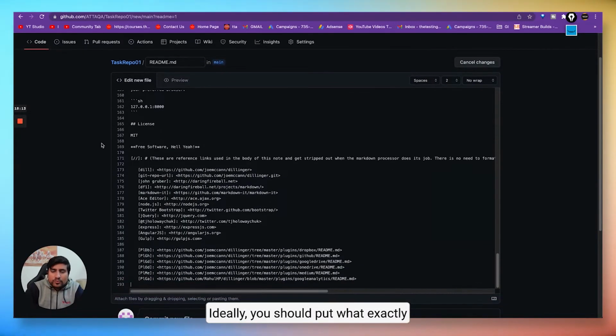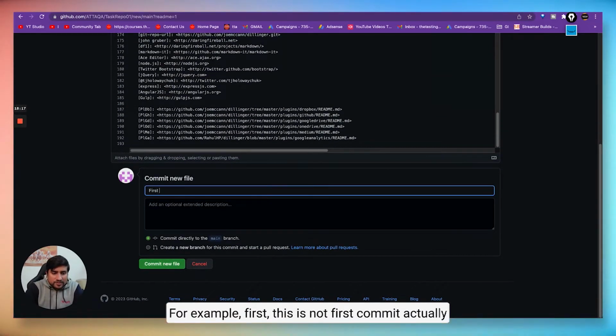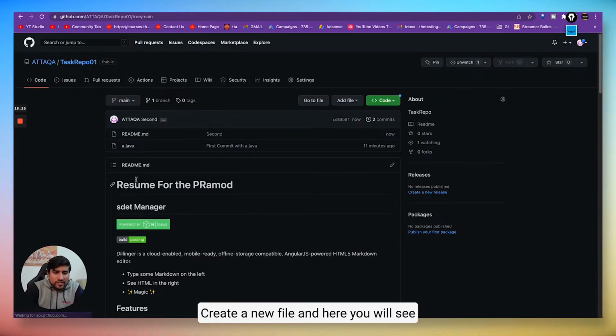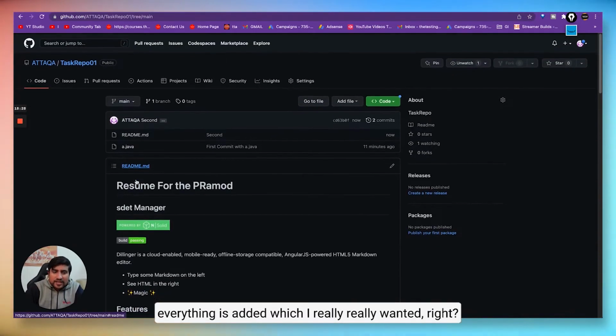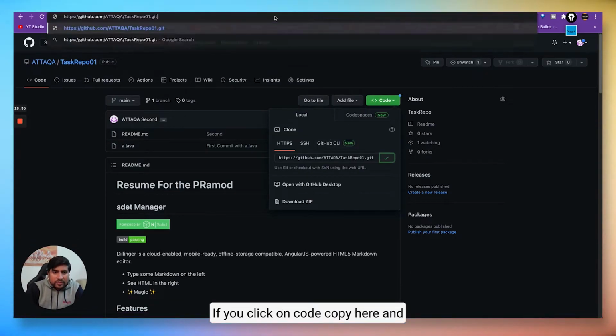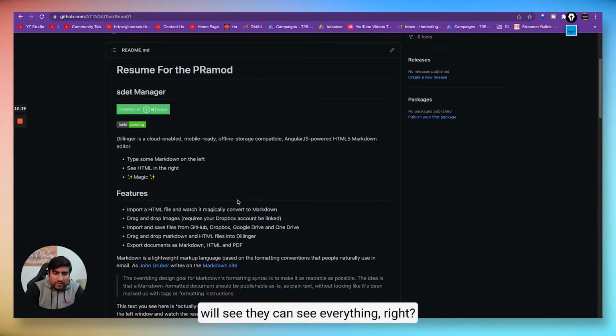Ideally you should put what exactly this repo is all about. Commit anything, for example, first commit. This is not the first commit, actually this is the second one. Second, additional information, nothing. Create a new file, and here you will see everything is added, which I really wanted, right? So now this link is public in nature. If you click on code, copy here and just give it to anyone, they can see everything, right? So this is how you can share your resume also.